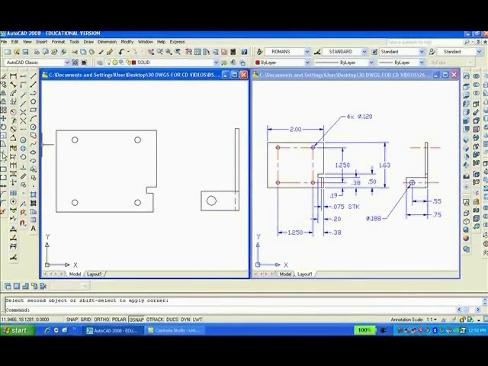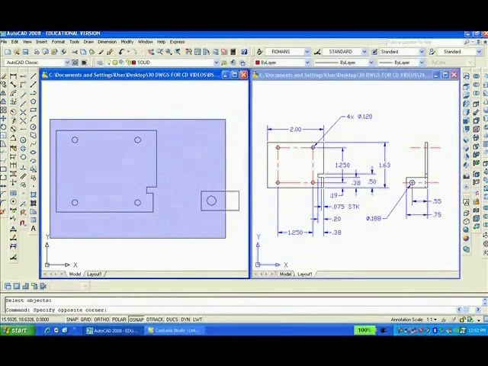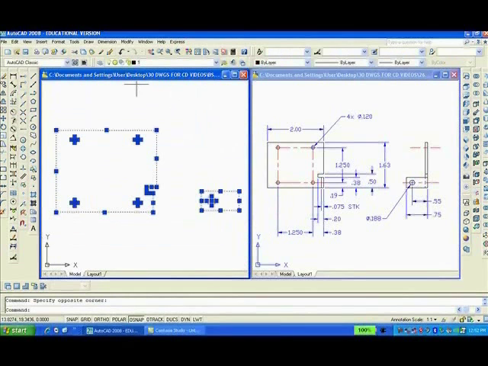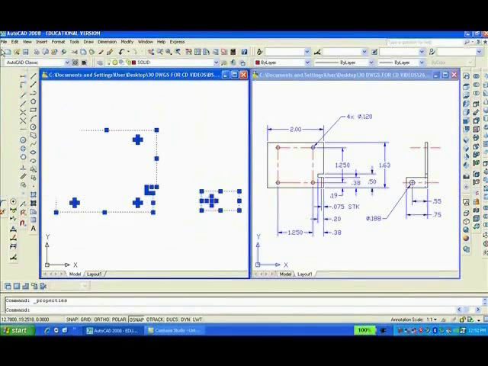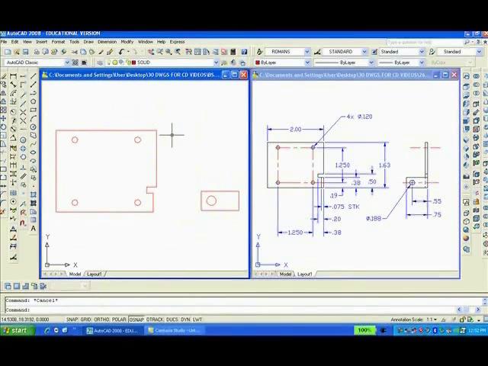So I want to trim from this line these two lines. It didn't trim, that means it's a separate entity, so I have to erase it. Erase that, and I don't need this hidden line anymore. So what I'll do now is to make a window and put all that stuff on layer solid. Right now it's on layer 1. I'm going to put it on the solid layer. It'll turn red. Hit escape twice.